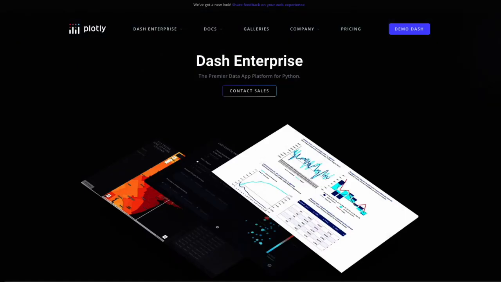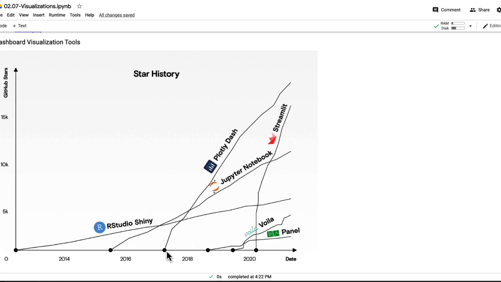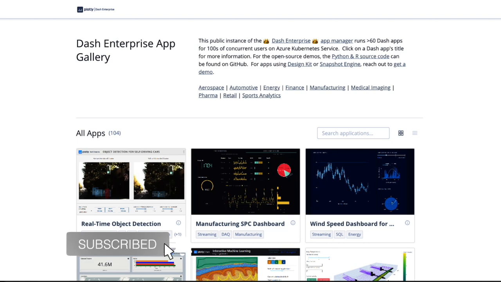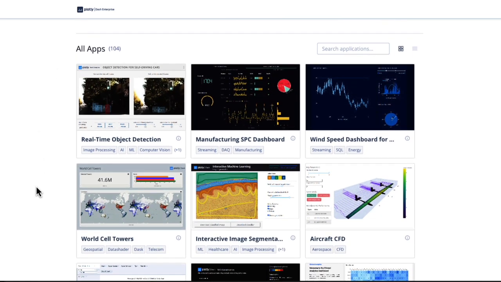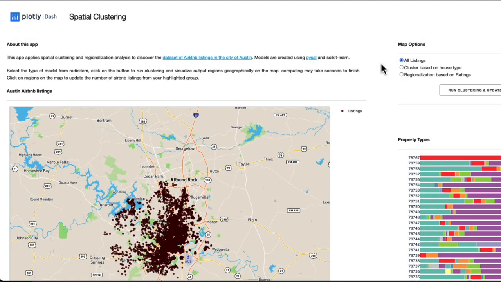Plotly also has Dash Enterprise. And from back in the notebook, if we look at that visualization, Plotly Dash is one of the most popular open source dashboards, so open source meaning that it's free to use for developers, to create these stunning visualizations. If we look at the gallery, you could see many different applications from different industries, as well as machine learning too. I chose one example from Plotly Dash. This is spatial clustering. This app applies spatial clustering and regionalization analysis to discover the dataset of Airbnb listings in the city of Austin.